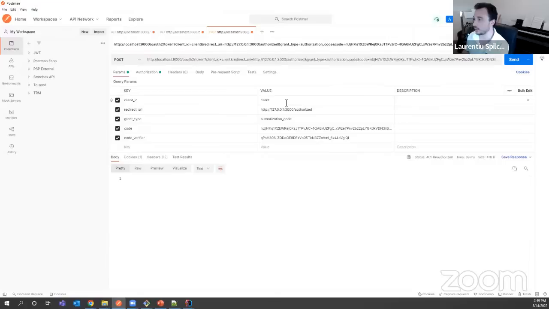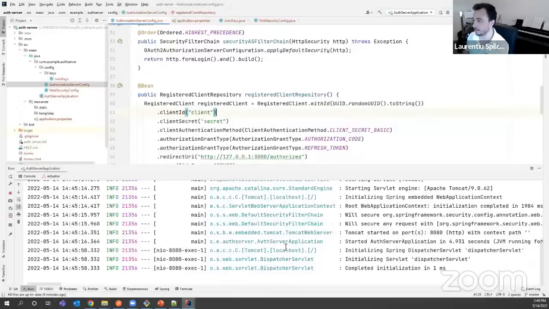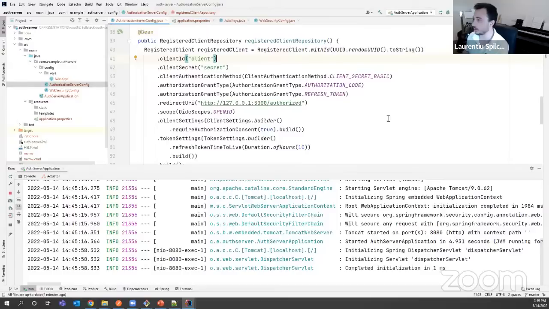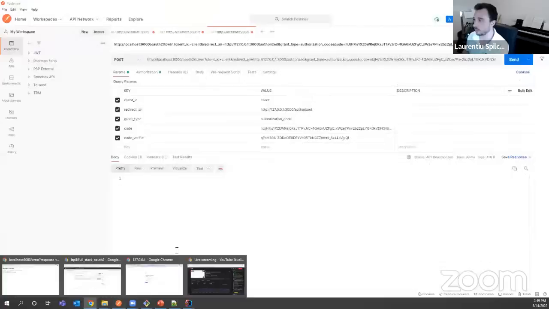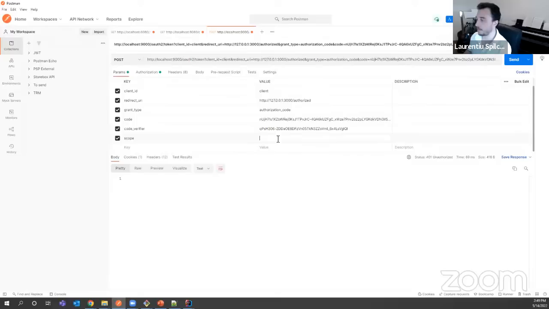Parameters: client, redirect URI, fine, authorized code, which I copied, and then code verifier. And again, no logs to tell us anything. Do I need maybe to specify the scope as well, as I didn't? It might be scope. OpenID.